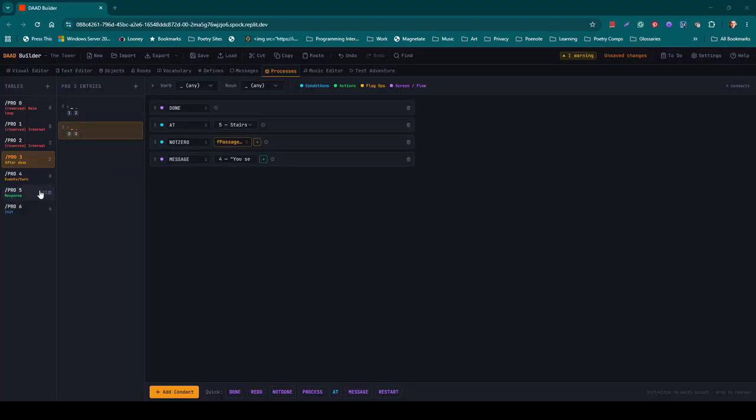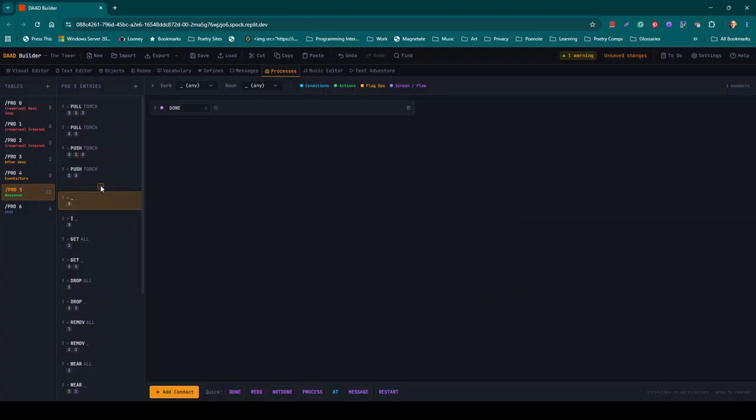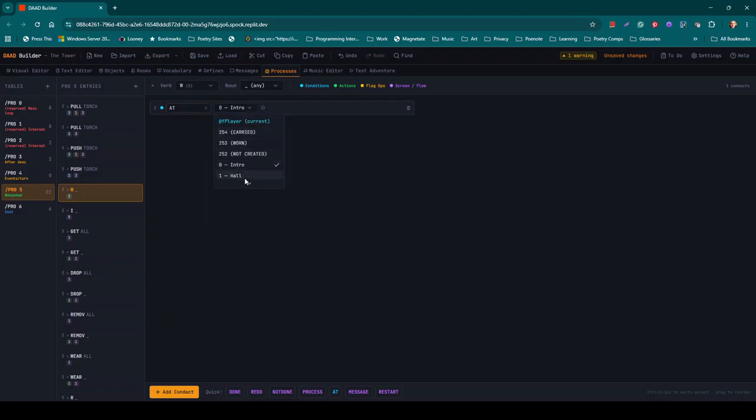And we're going to go into process 5. Underneath the entries we put in, just below push torch, we're going to hover over that and click add entry below. We now need verb of west, W for west. Okay, we need to have our location. Click on done, at is the top one in the list, and we're going to be again at stairs 2.